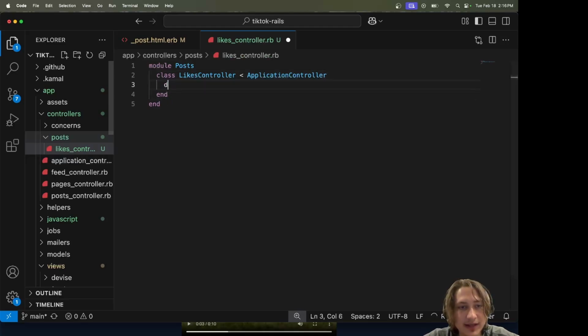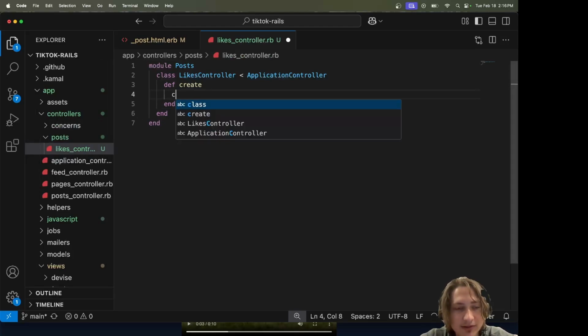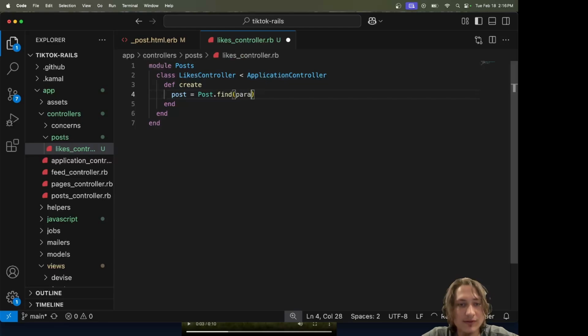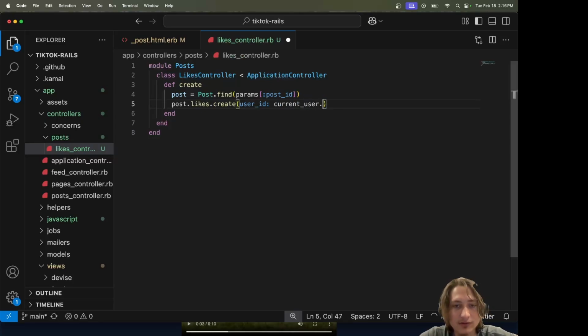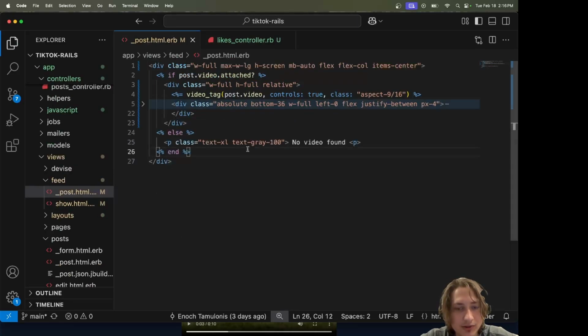And then inside of here, we could have a create. So start with create, so you can create a like. Basically what would happen, we'd say something like current_user.likes, or actually we'd probably find the post first. So it'd be like post = Post.find(params[:post_id]). And then we could create the like off the post. So we could say post.likes.create, and then just pass in the user_id, current_user.id. And then, of course, update the UI with a turbo stream, something like that. And this would work. Now we just have to define the route.